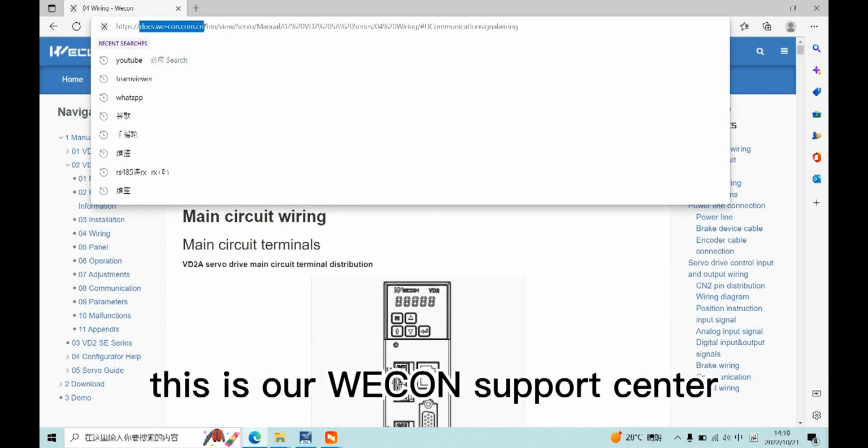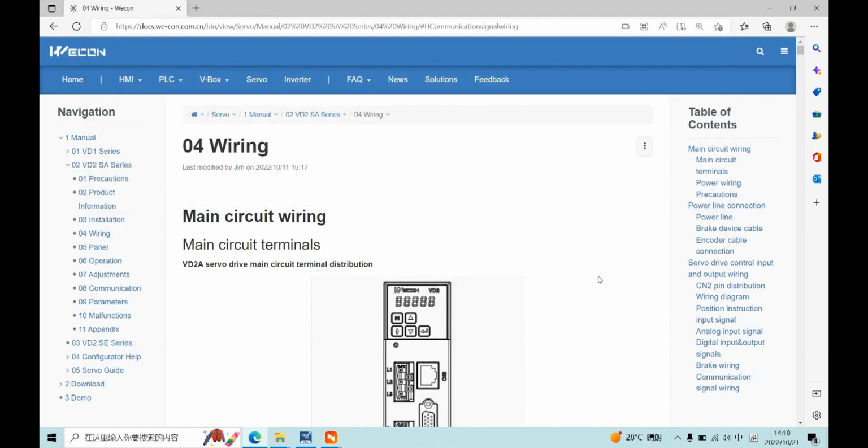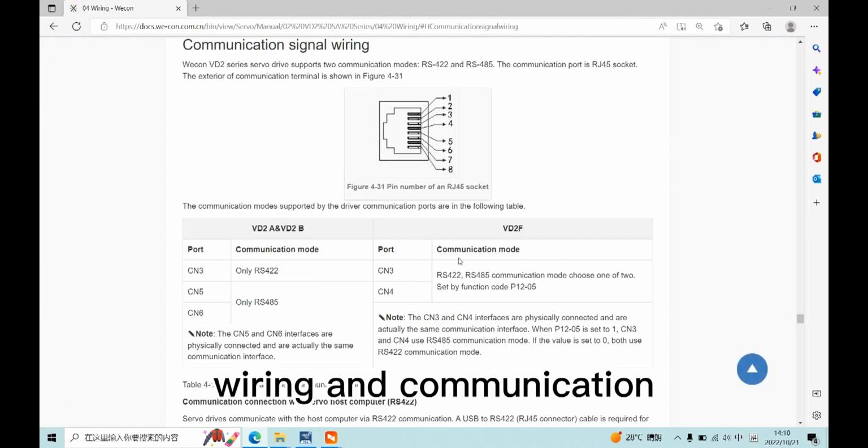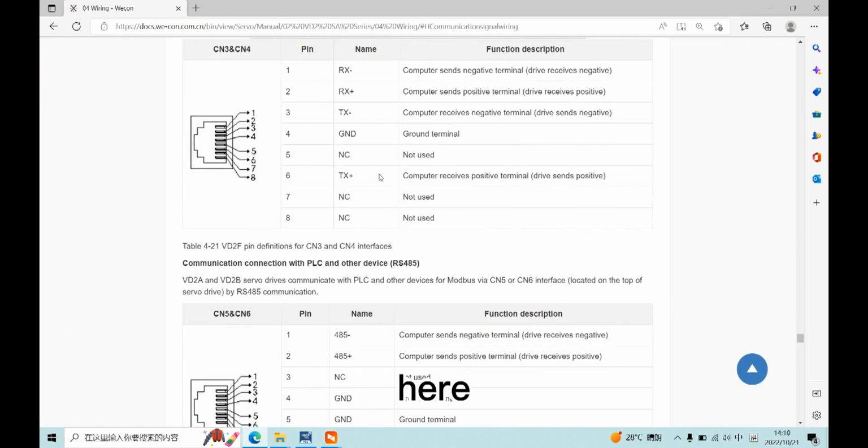This is our WECON support center. Sharing and communication, here.